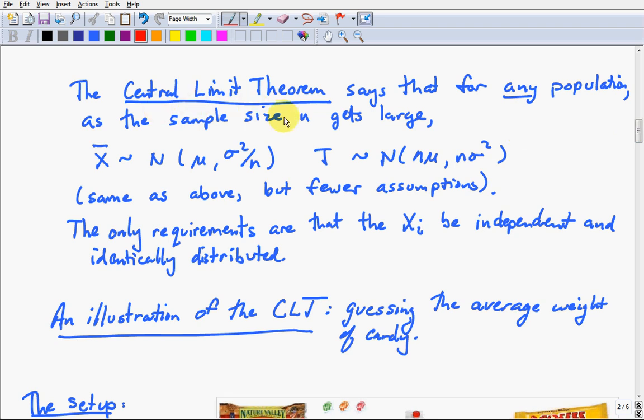So the central limit theorem says that for any population, as we draw a sample of n objects from that population, and as that sample size n gets large, then the average of those samples, which can be thought of as a random average because we're going to randomly choose objects and measure them, will have a normal distribution with mean mu and variance sigma squared over n. That's exactly the same as above. And the total, similar to above, will have a normal distribution with expected value n mu and variance n sigma squared.